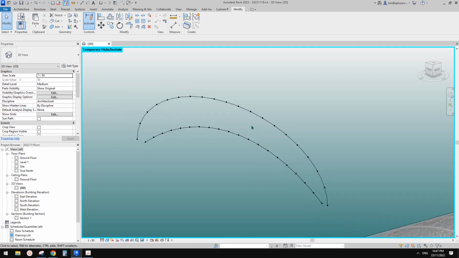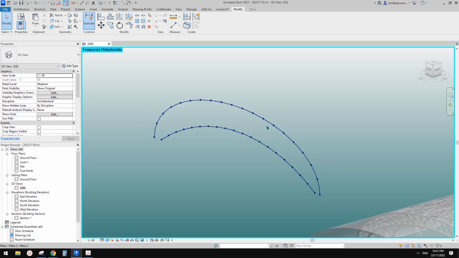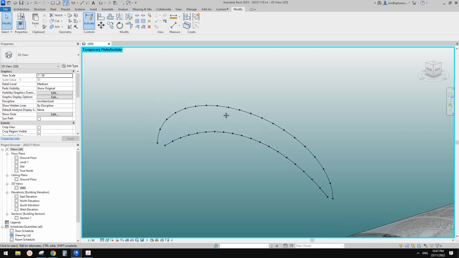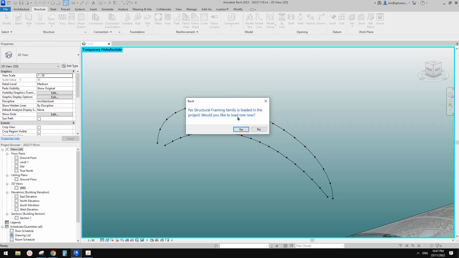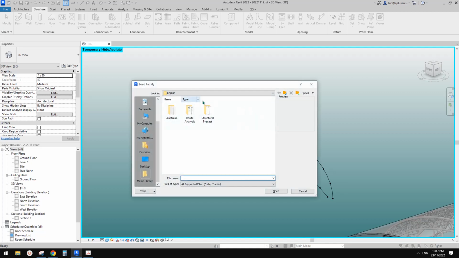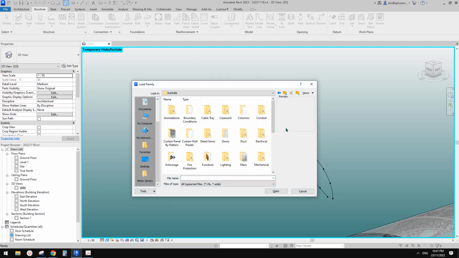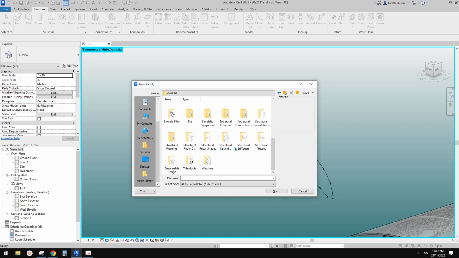If they are reference lines, you won't see them. You can probably see the nodes, but not the line. With this model line, we can directly place a family. I don't have structure framing loaded, but that's fine. Let's load some. This is the Autodesk content family folder.